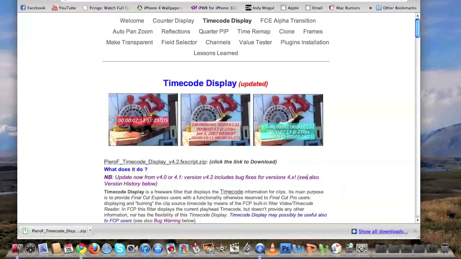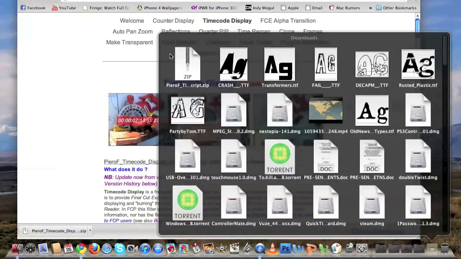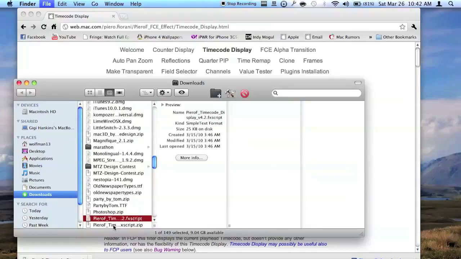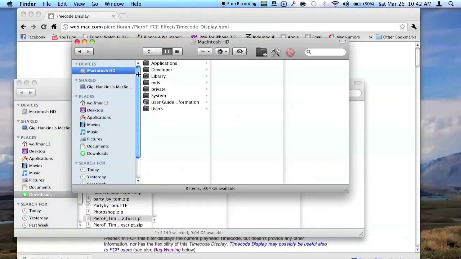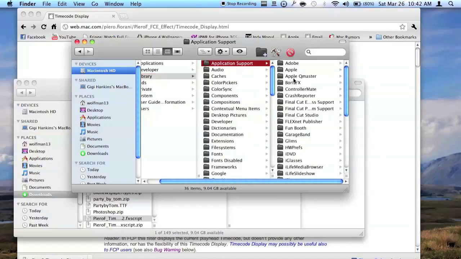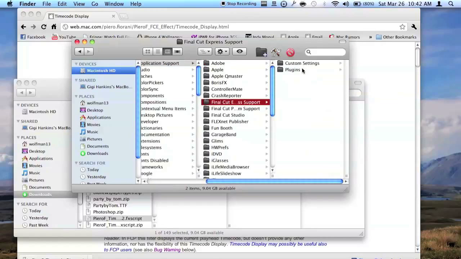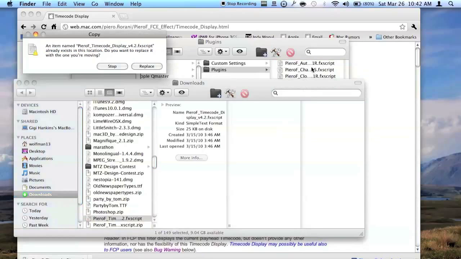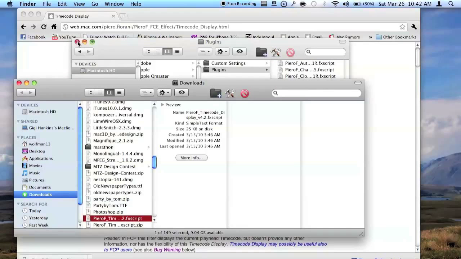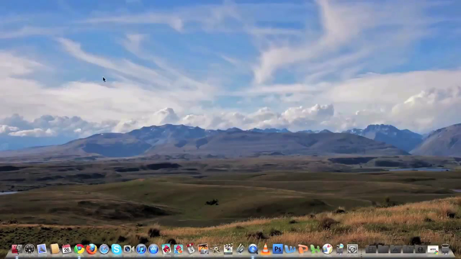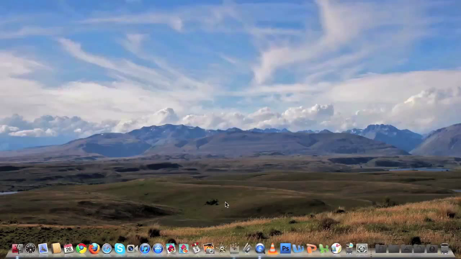Just download that by clicking right there, then go to Downloads, and we're going to unzip that right here, then New Window, then we're going to go to Macintosh Hard Drive, Library, and then Application Support, and then we're going to go to Final Cut Express Support, Plugins, and just drag that in there. So if you're using other editing programs, you'll not need to do this step. It's just for Final Cut Express and Final Cut Pro, but you do not need to use it in Final Cut Pro. Okay guys, so now we're just going to open Final Cut Express.